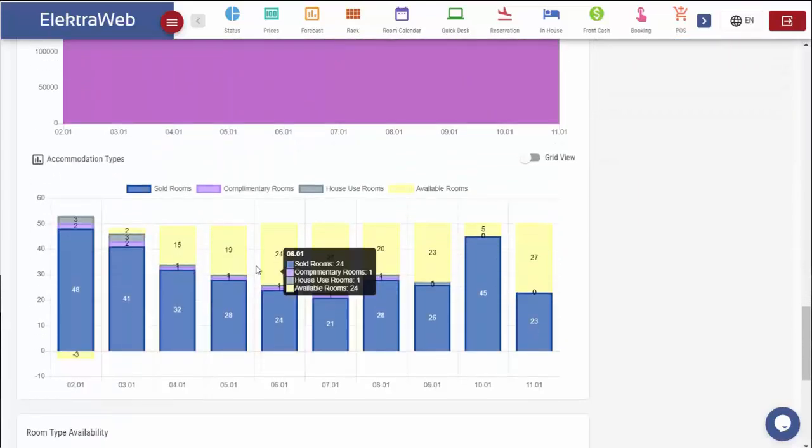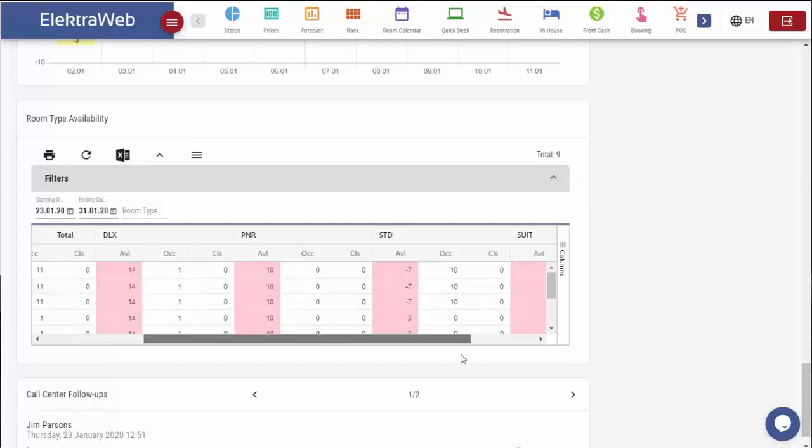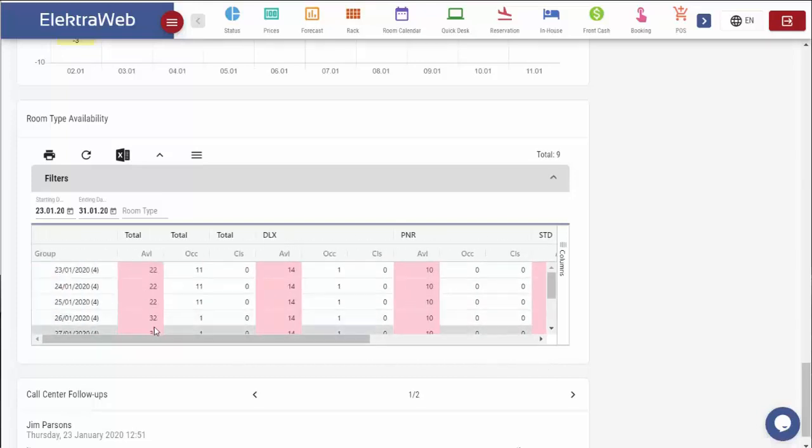This graph is prepared according to the number of sold, comp, house use or available rooms. As with the other lists, here the changes can be made or it can be seen in grid view. From here, we can follow the hotel's total room availability by filtering specific date periods. The red ones show the number of rooms available in the hotel.